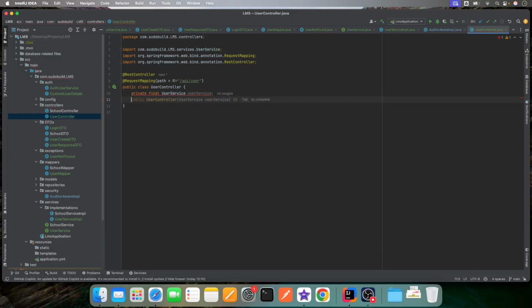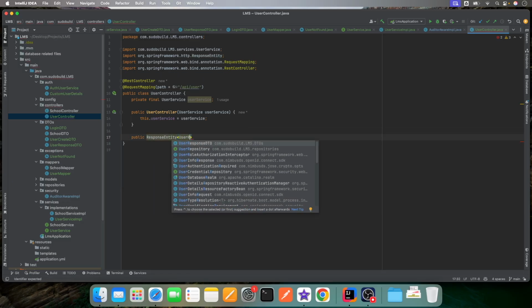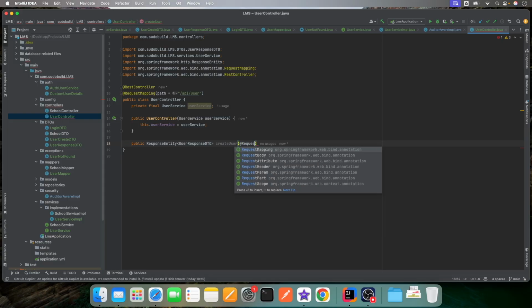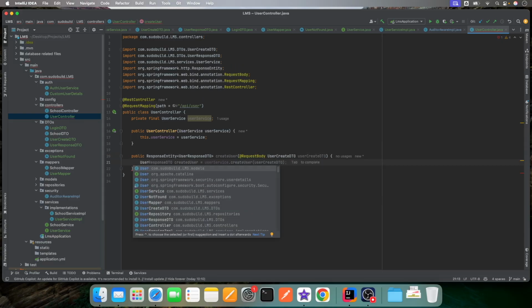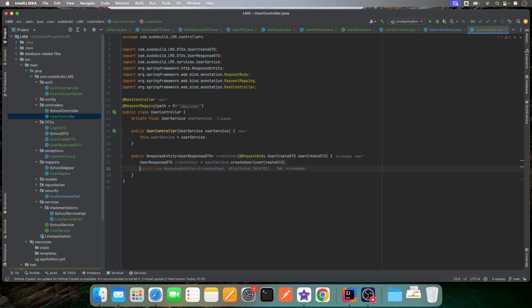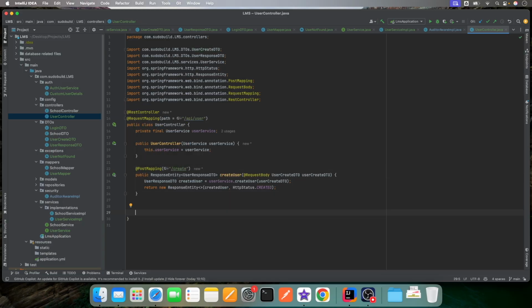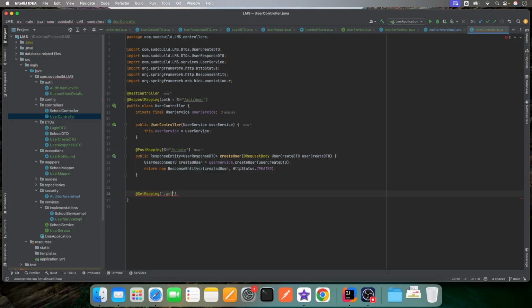We inject UserService through the constructor, so the controller stays focused on handling requests while the service layer takes care of the logic. The first endpoint is a POST request, add create. It takes a user create DTO, passes it to the service, and returns a user response DTO with a created status. The second endpoint is a GET request, add get user. It accepts an ID as a query parameter, fetches the user from the service, and returns it with OK status.